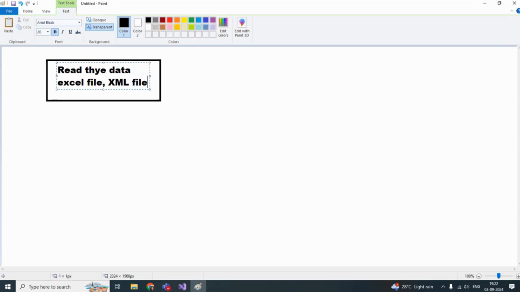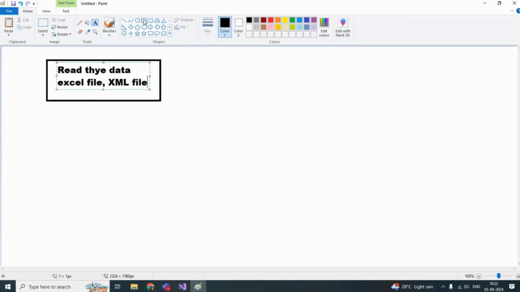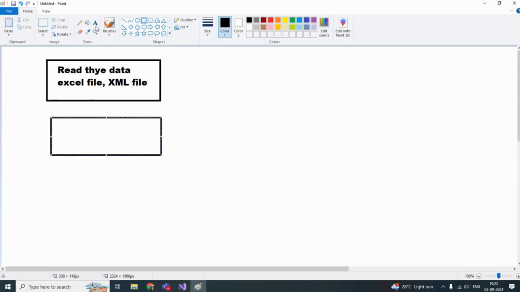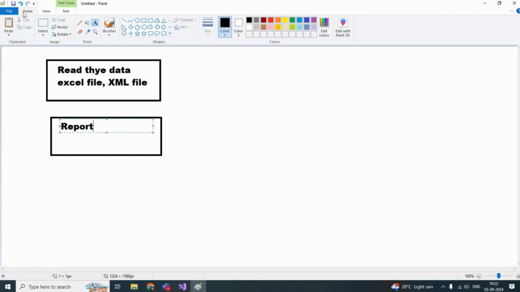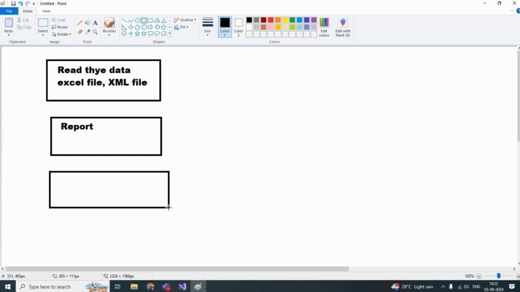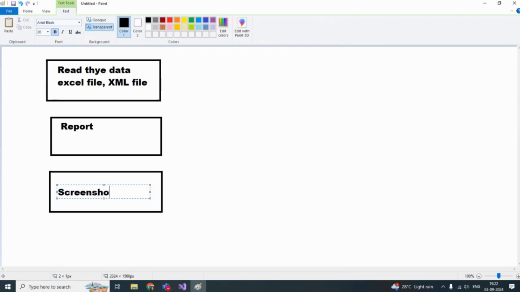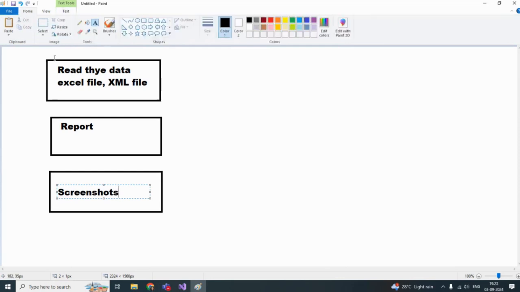Then you need to generate reports, which can be in XML, HTML format or an XSLT report, or any other report. You also want to take some screenshots of your errors or any other thing, and you want to generate logs as well.